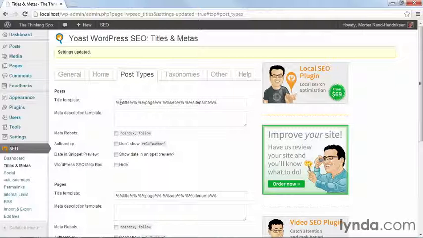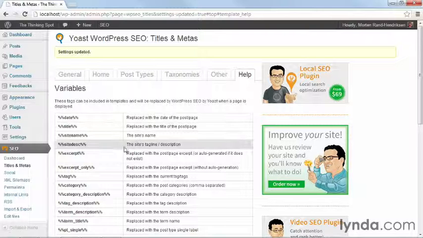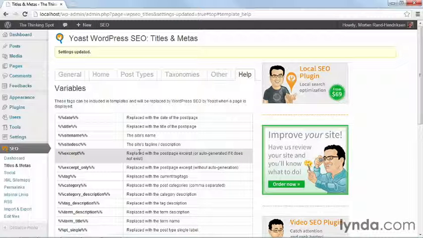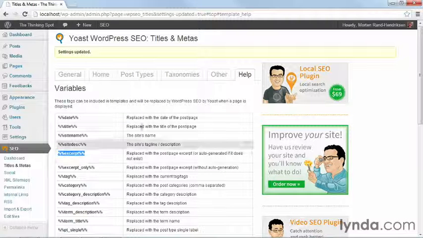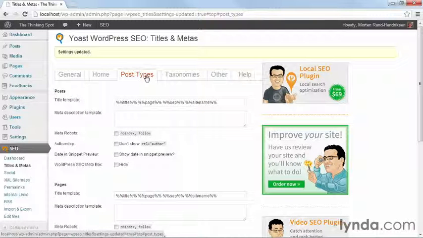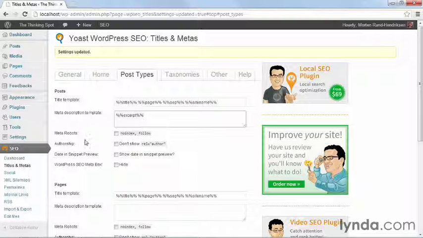But I said I wanted to use a macro here to simplify the process. So if you look at this, you can see under posts, we have a title template that says the title of the post or the page, and then it has a separator, and then it says the site name. What if I also wanted to auto-generate a description? Well, in that case, I can go to Help and find whatever I want to display in the description by default. And in this case, I want to use the excerpt. So I'm going to copy excerpt here, go back to post types, and paste in excerpt.